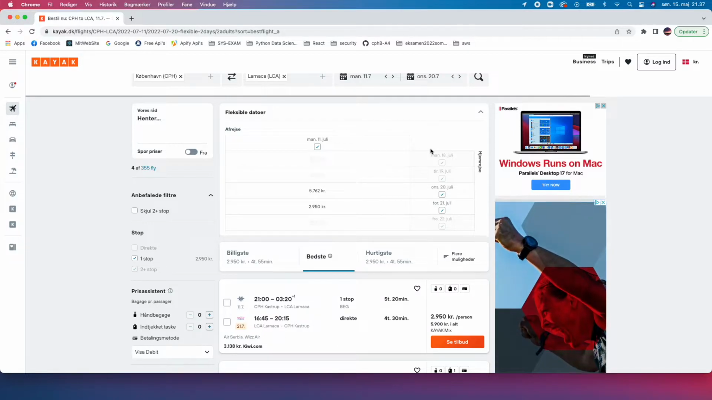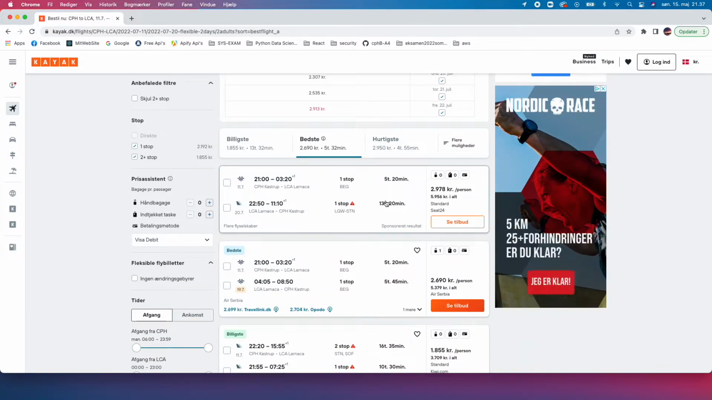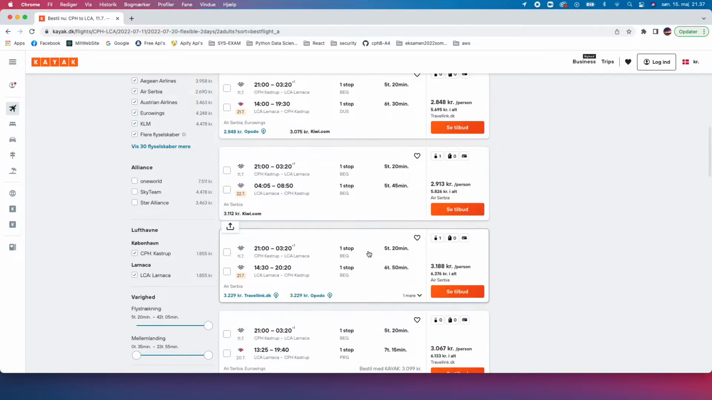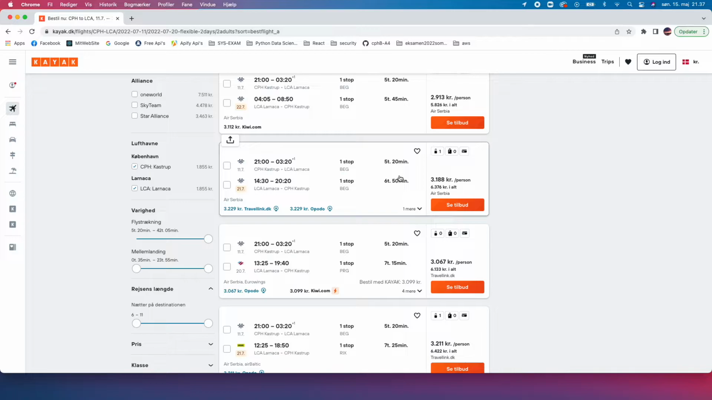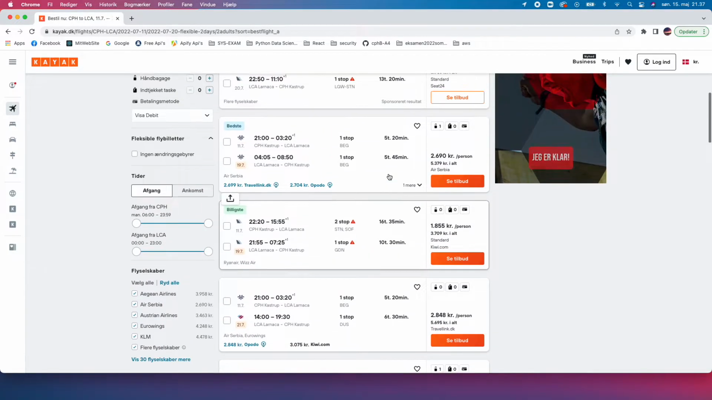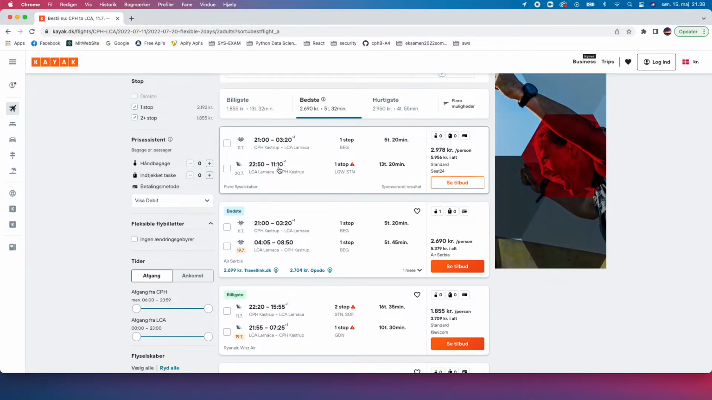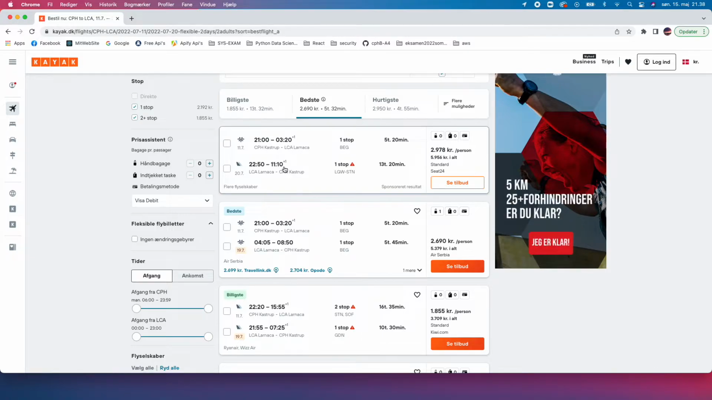But yeah, so you can see that we have these different cards where all the flights are. You can see the first flight, how many stops, and the duration of the flight. And here we can see the return flight from Cyprus to Copenhagen. We can also see the duration here, and we can have a look at the price as well.